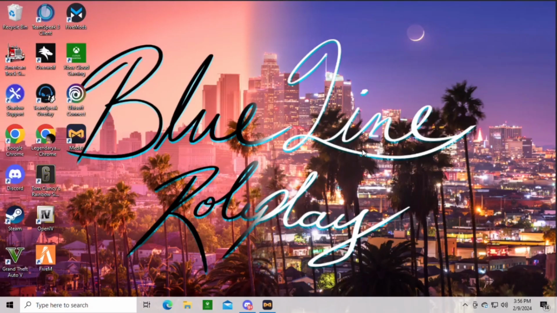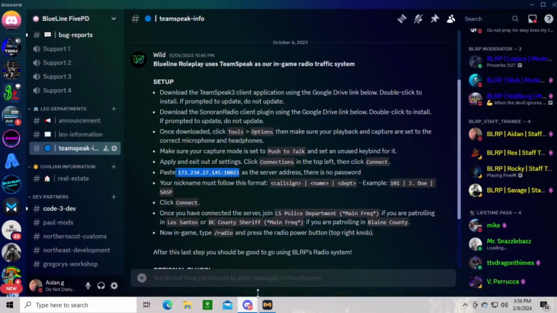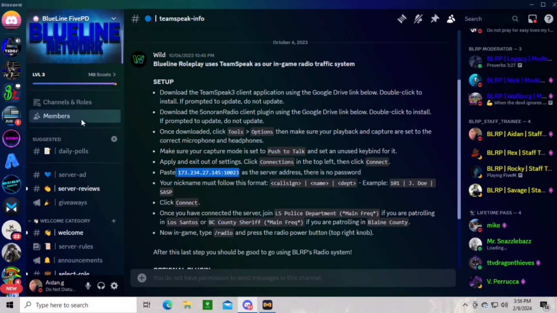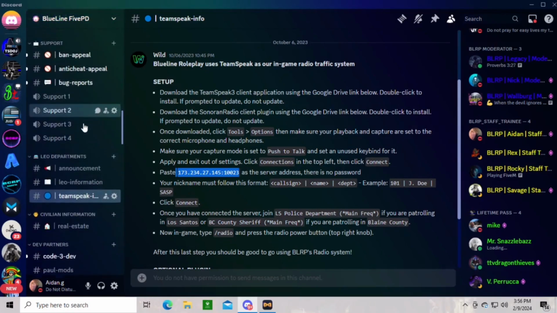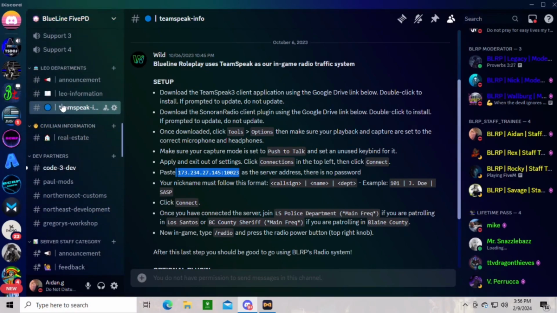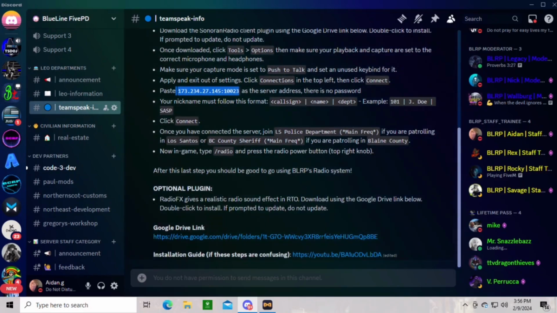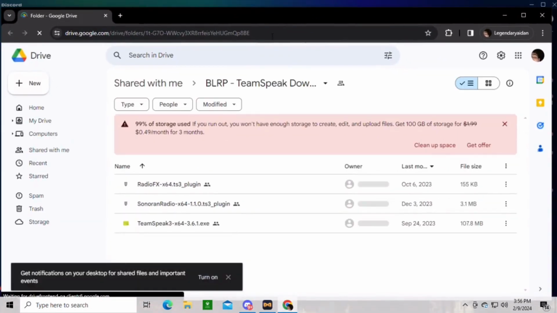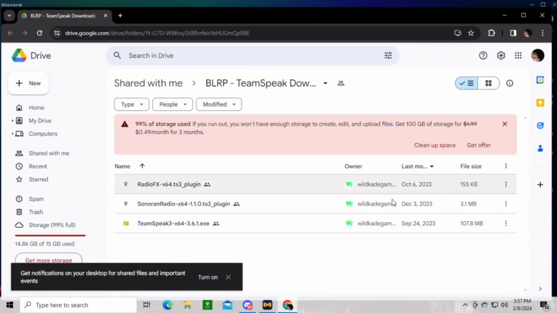Now we're gonna be downloading TeamSpeak. As we're gonna be downloading this, we'll be set up in a second. So go ahead and go to the Discord. I'll go up there, this is so that you know where you are. So scroll down. Okay, go ahead and click TeamSpeak info, and scroll down, and then go to the Google Doc link. Okay, that's all up here. And go ahead and download every single one of these, all three of these.